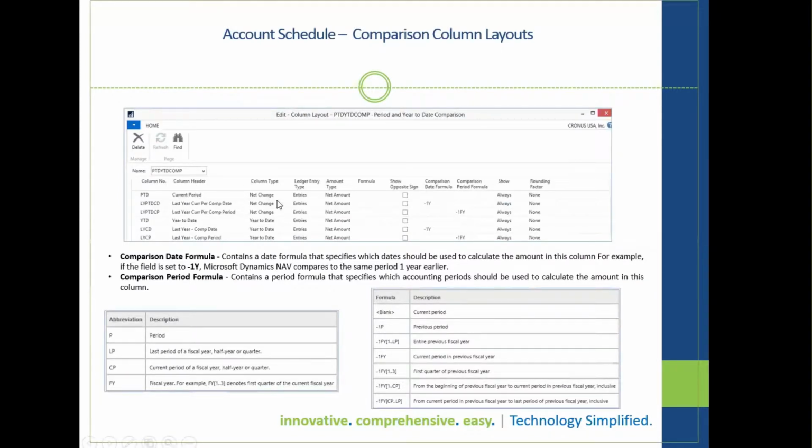So I showed a column layout here that might not be typical, but I just wanted to show the different syntaxes that you can use, whether it's a comparison date formula or a comparison period formula. For instance, if I were to use this column layout on a financial, and let's say I was filtering from March 1st to March 31st, my current period, the fact that I have net change selected here would give me March only. If I wanted to use a comparison date formula, I would do -1 year, and this would give me March of the prior year. My comparison period formula is -1 FY, where FY stands for fiscal year, so this is -1 fiscal year.